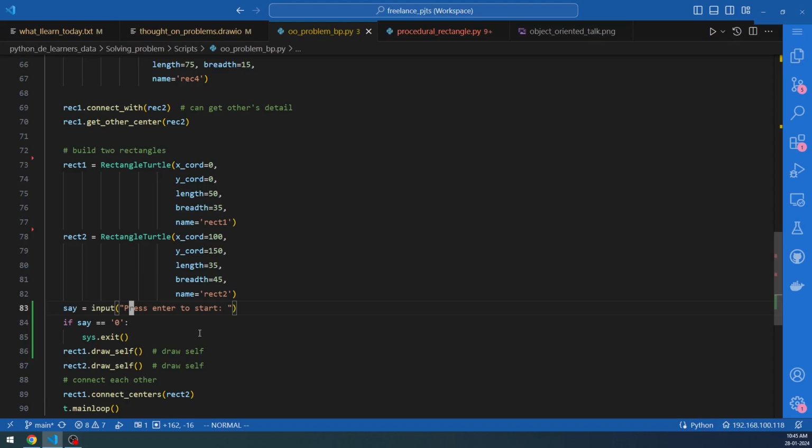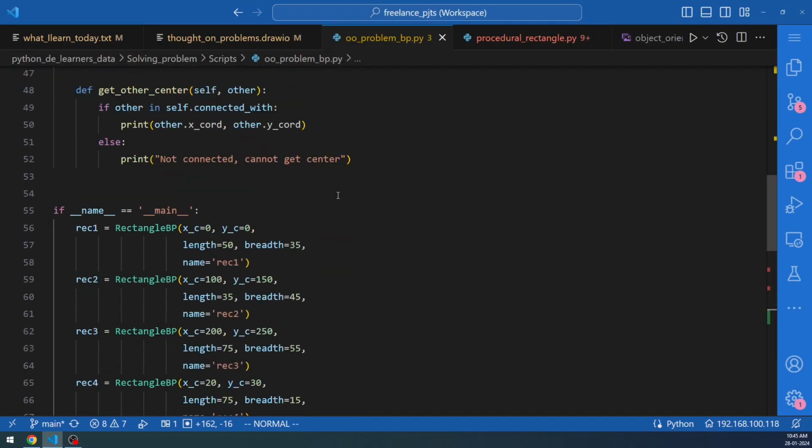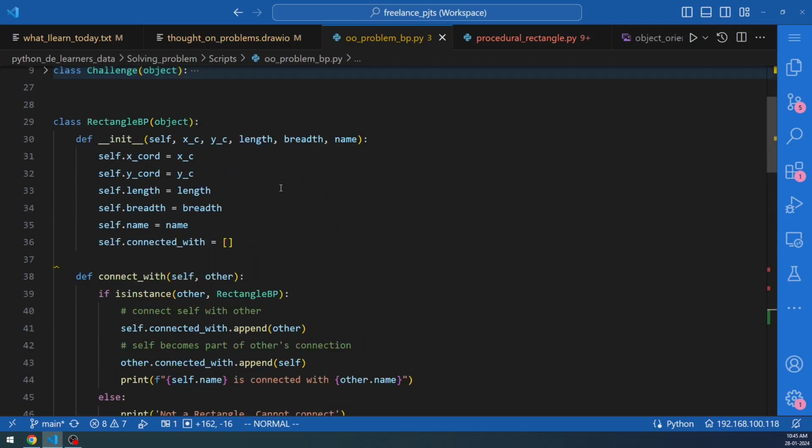So that's what we are going to see next. If you guys have been following my earlier videos, take a look at that. You'll actually find that I have created a new rectangle object, and in this case the rectangle object is going to contain various kinds of inputs, like its center, the length, breadth, the name, and also importantly there is an additional variable or attribute called connected with.